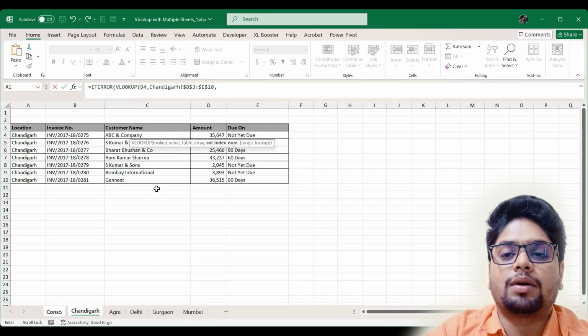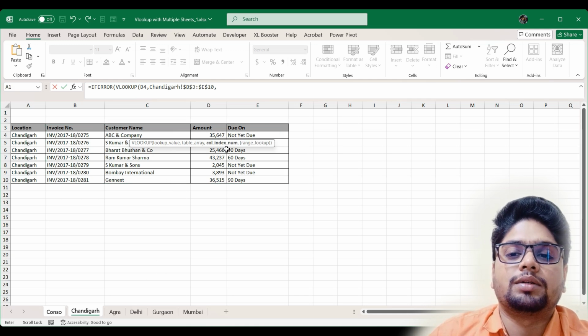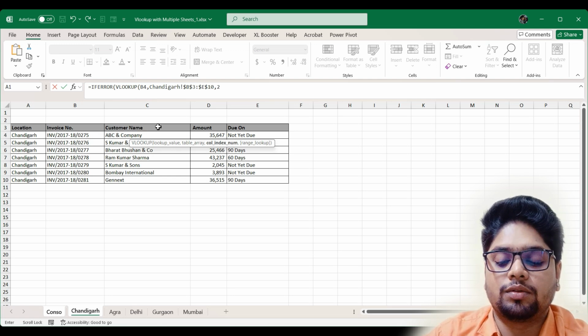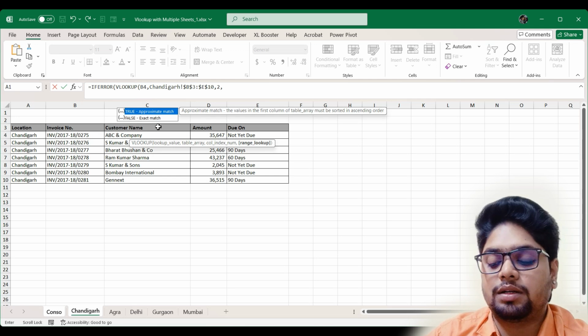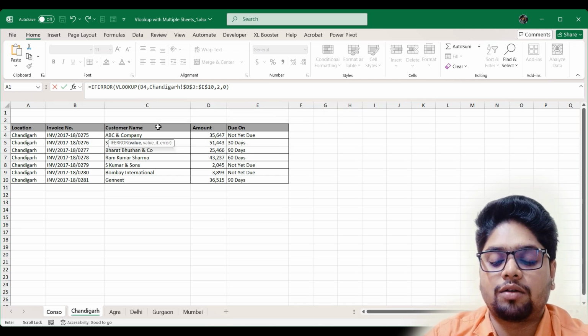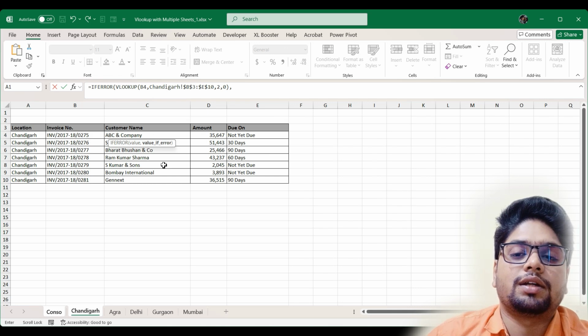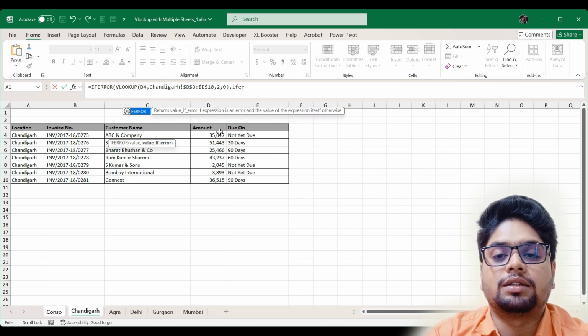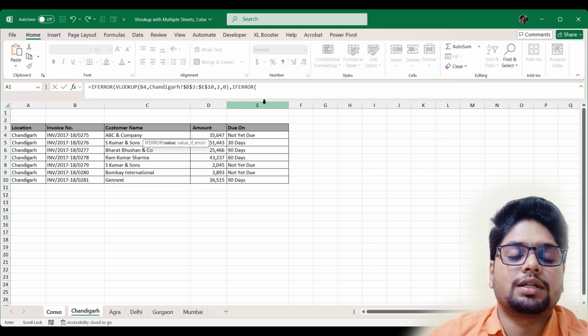Now I will press comma, and here it is asking for the column index number. Customer name is in the second column. So I will type comma 2, and again comma, and for exact match I will press 0 and close the bracket. Now I will type comma, and IFERROR is asking for the value if error. So again we are going to use IFERROR, and again we will get two arguments, value and value if error.